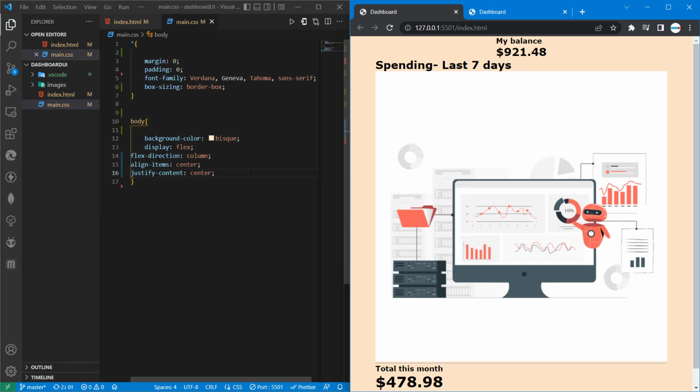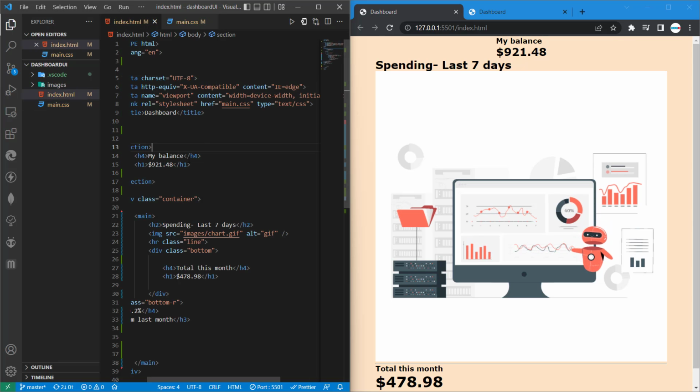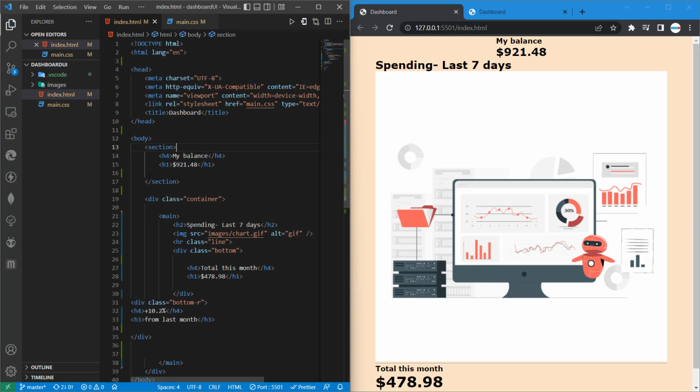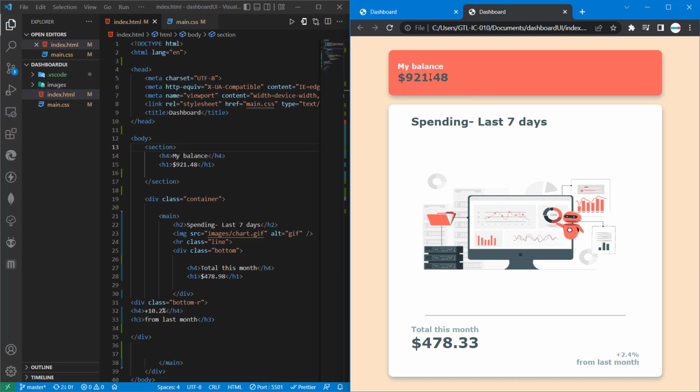So in the next lesson, we'll work on the section aspects. We'll learn to style our section. Remember, you have this section here, which is this. So we are going to start this in the next lesson.